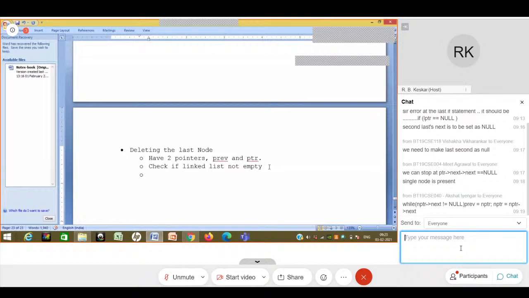So check if linked list is not empty. If linked list is empty, it's an error. But another case that I need to consider is the single node case, because just like we saw in the last insert delete at start function, check if single node case. If it is a single node case, then in that case the linked list becomes empty.